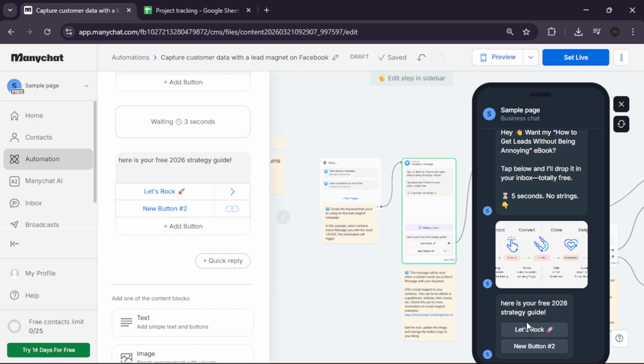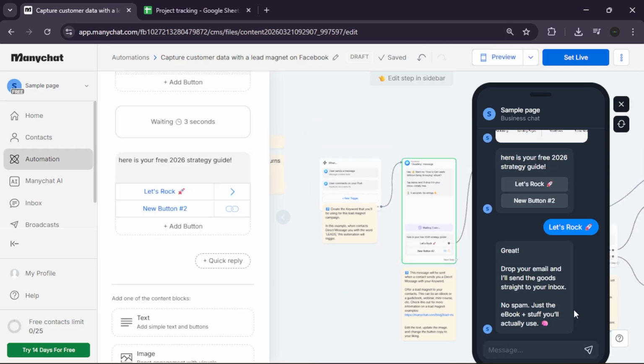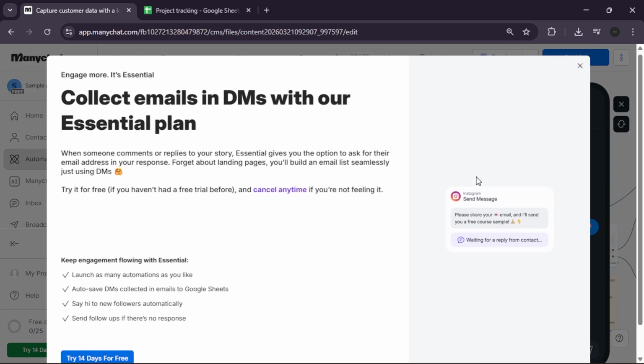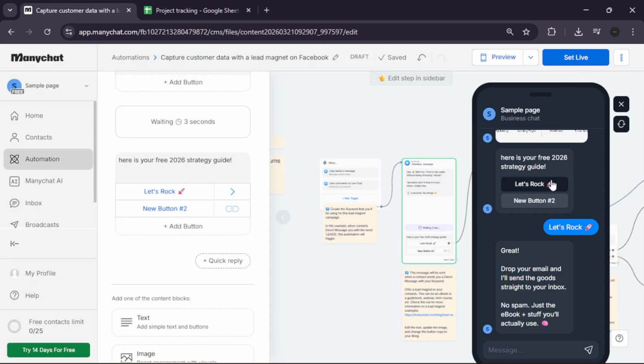And that's pretty much it. To create this flow in 2026, select the Lead Magnet template in the Automation menu, set your trigger, like a keyword, and configure the user input blocks to save emails to your custom fields. Once you link your download button and click Set Live, your automated lead generation system is ready to go.